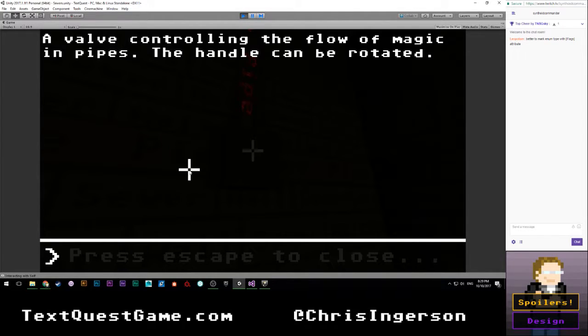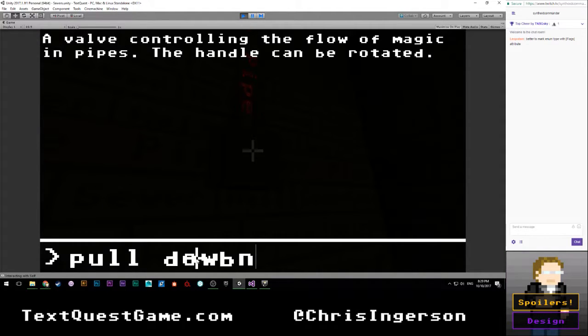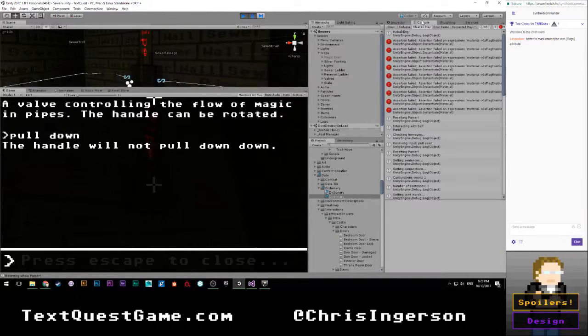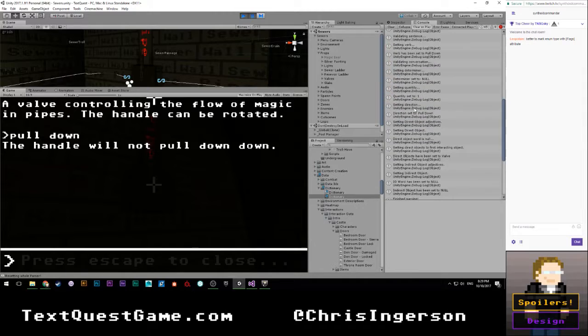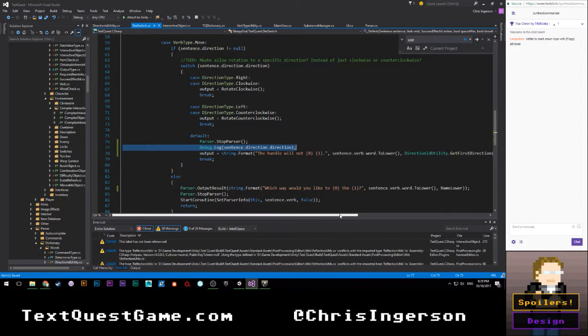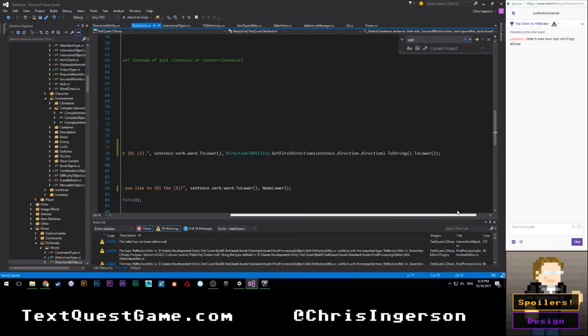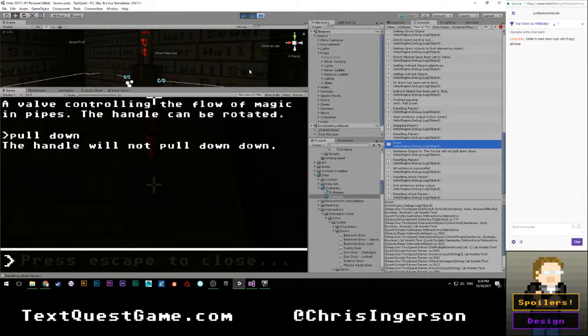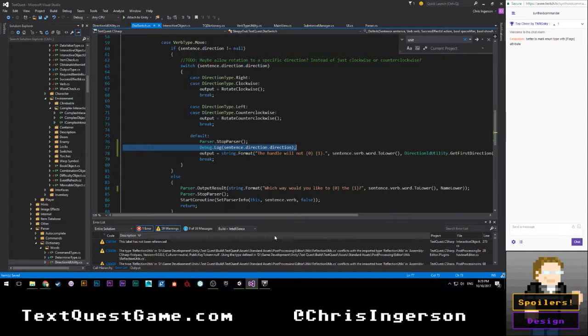No, never mind. Let's see. So pull down. Will not pull down. Crud. I forgot about this. There. What the heck? It's just down. That doesn't... Why? Why? You are quite confusing. Okay. That's so weird.